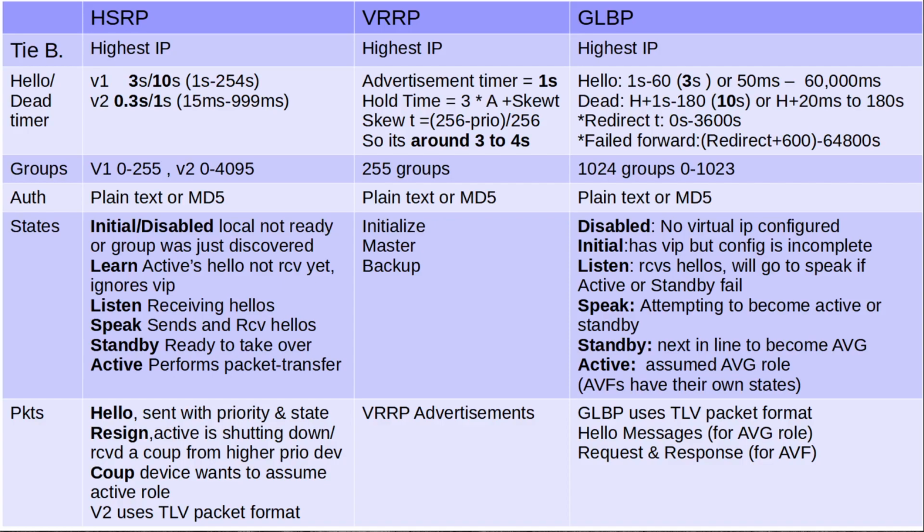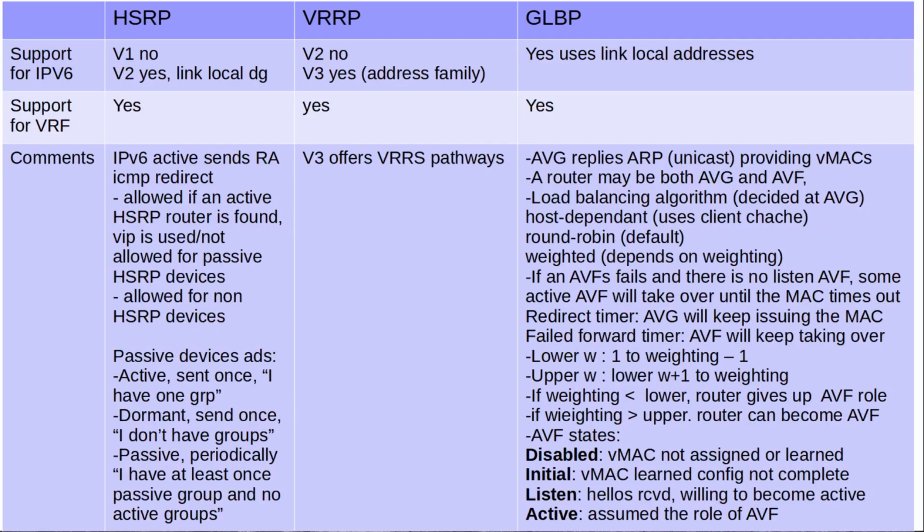Remember that VRRP does not have hellos, but VRRP advertisements. Support for IPv6: version 2 for HSRP, version 3 for VRRP, and GLBP supports IPv6. They all support VRFs.